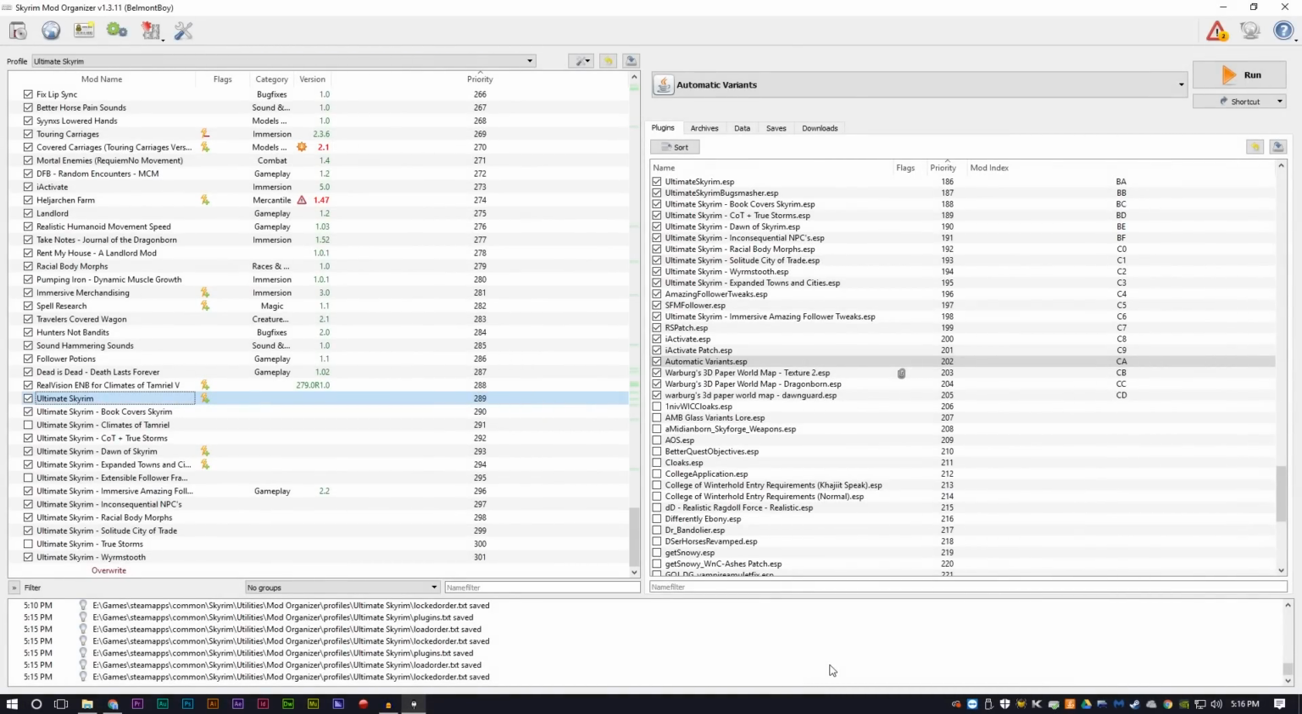Next up is DynDOLOD. This is another optional file that you do not have to install. Obviously, that is what optional means. So if you don't want DynDOLOD, go ahead and skip right through this part. For those of you that do, I'm going to teach you how to do it.